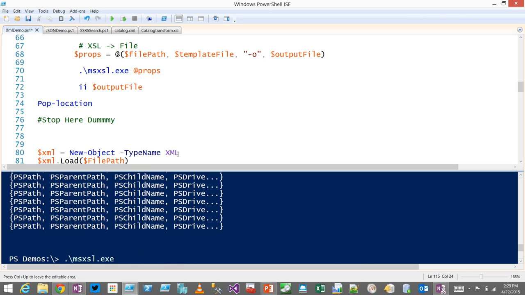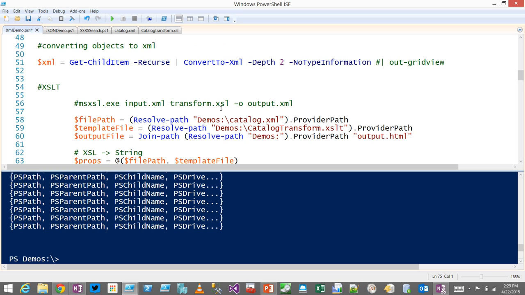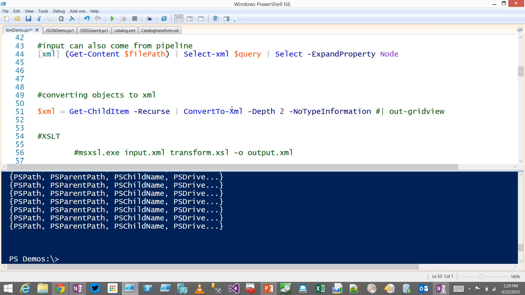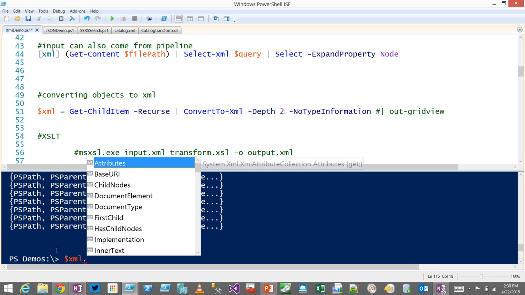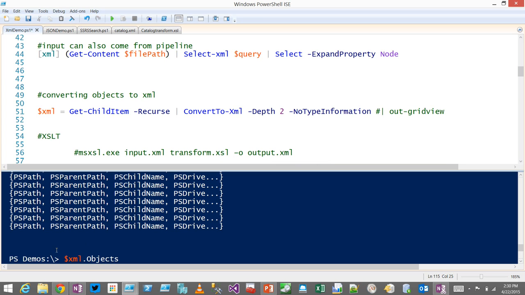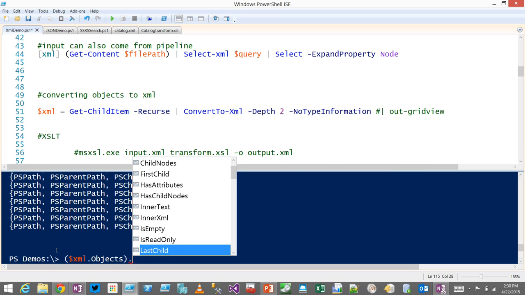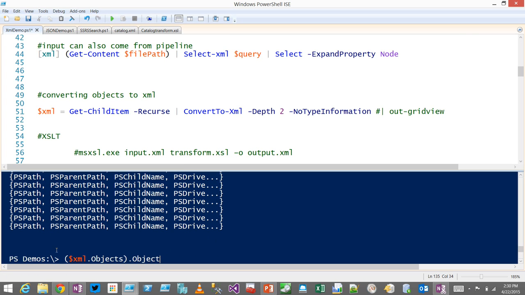So, let's see if we can do it live. Where did I lose it? Yeah, I'm lost. Anyway, sidebar. Because if you do that, it'll do the autocomplete too. Oh, so what you're saying is if I do $XML dot objects, and then put it in parens, and then a dot after that, and then do object, in the header. There we go. So same result there. That's kind of cool.